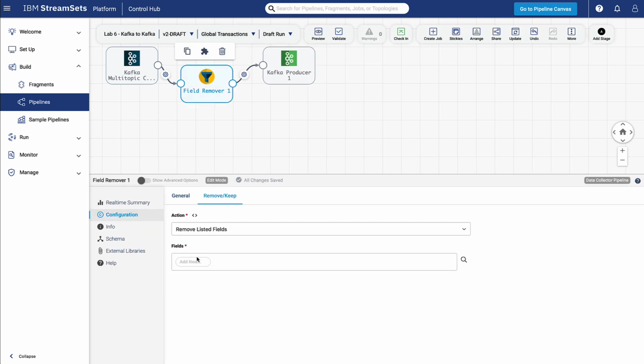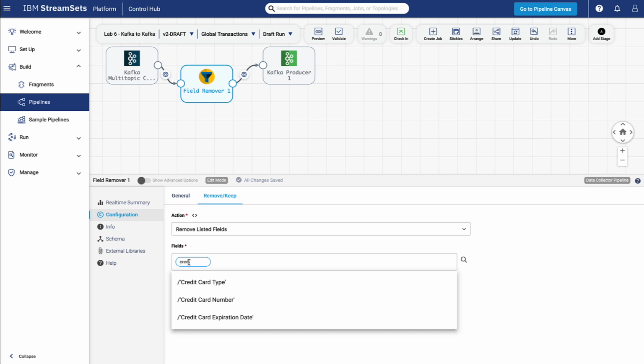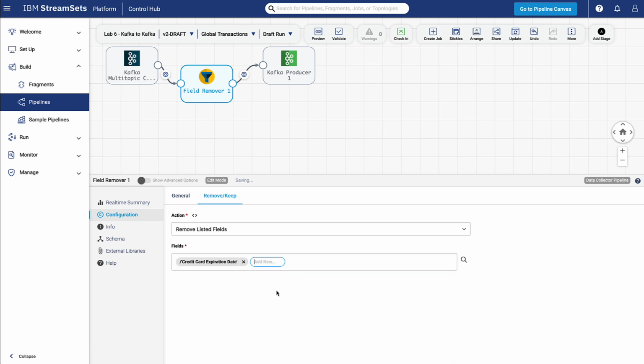Click the Fields field in the Remove Keep tab. This time, the entire schema loads in a menu. Scroll down and select /credit card expiration date. You have successfully removed a field from the data in your pipeline.